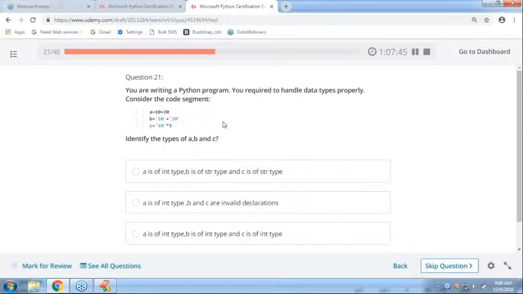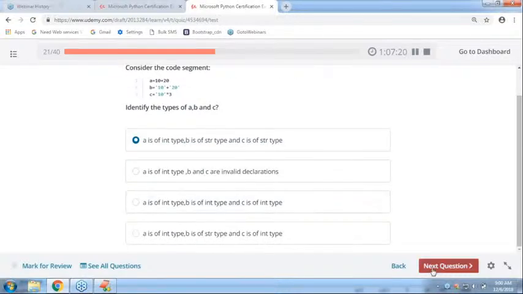You are writing a Python program. You require to handle data types properly. Consider the code segment: A is equal to 10 plus 20, B is equal to 10 plus 20 in quotes, C is equal to 10 into 3. Identify the types of A, B, and C. A is of int type, B is of string type, and C is also of string type. Okay, that is the correct answer. Next.